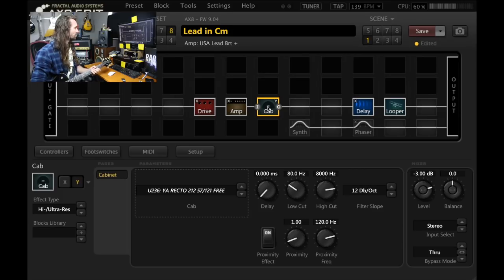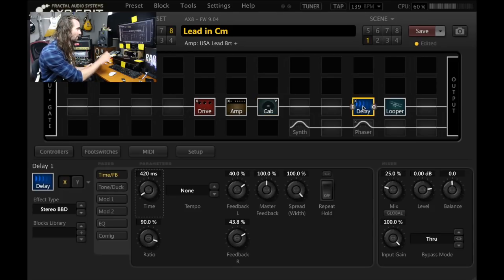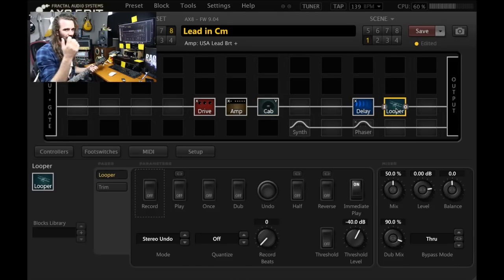Then I've got Justin York's free 212 IR, which you can find on the forum. It really sounds awesome. I'm digging that one. And then a delay block. And then I always just have the looper at the end, just because if I'm sitting around noodling and practicing, I want to loop something off the fly. That's really handy, but the looper's not important for what we're doing.